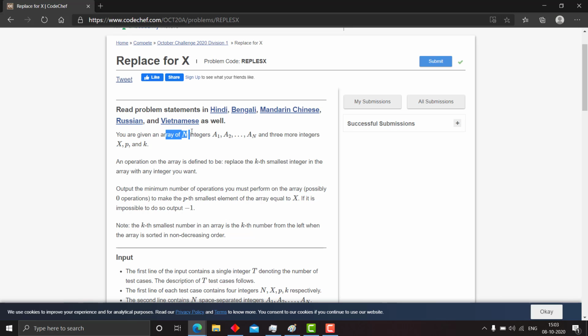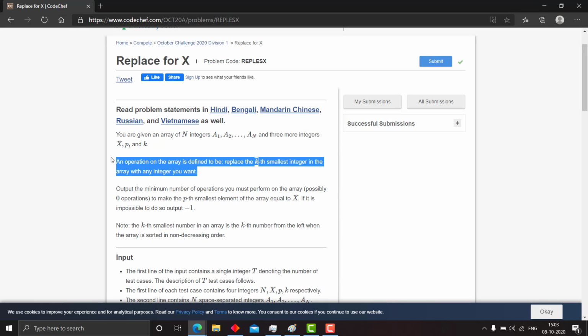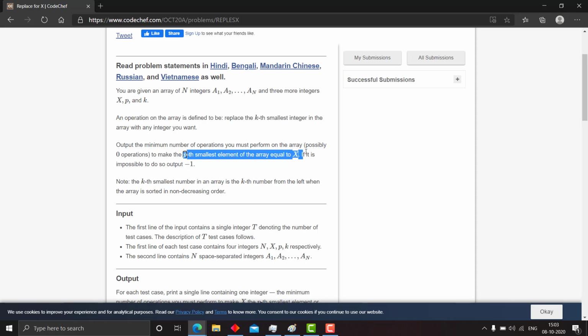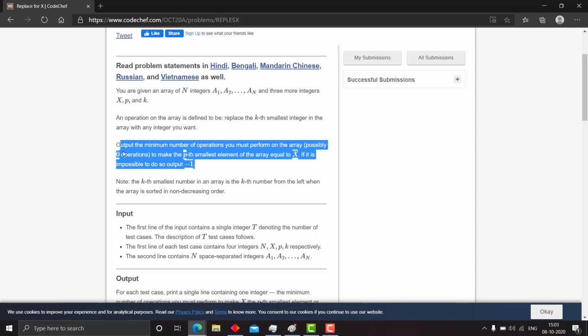You are given an array of n integers a1 to an, and there are 3 more integers x, p and k. An operation on the array is defined as: you replace the kth smallest integer in the array with any integer you want, and you need to output the minimum number of operations you must perform on the array to make the pth smallest element of the array equal to x. If it is impossible to do so, just output -1.